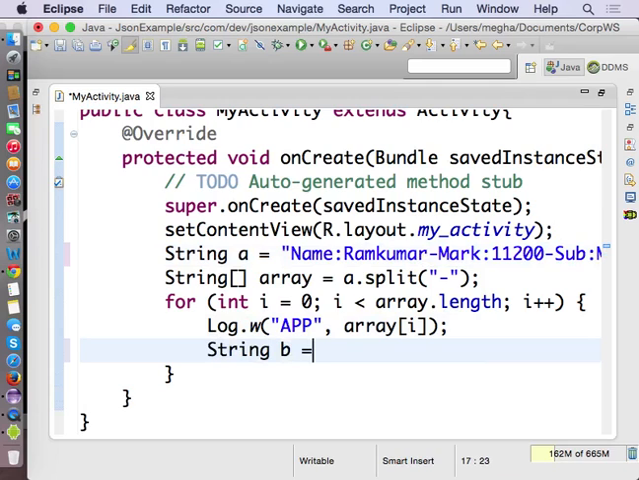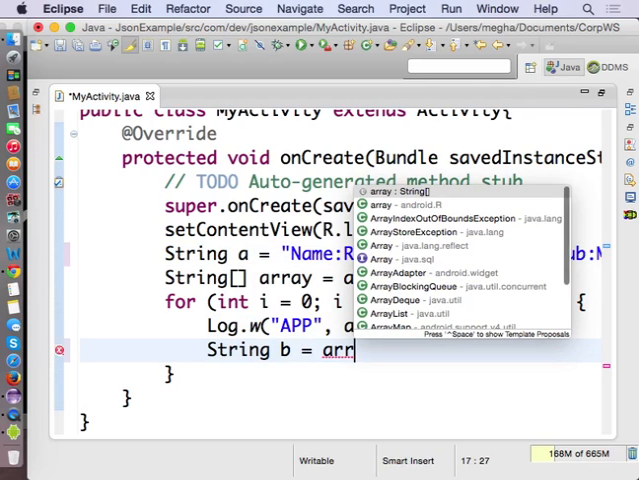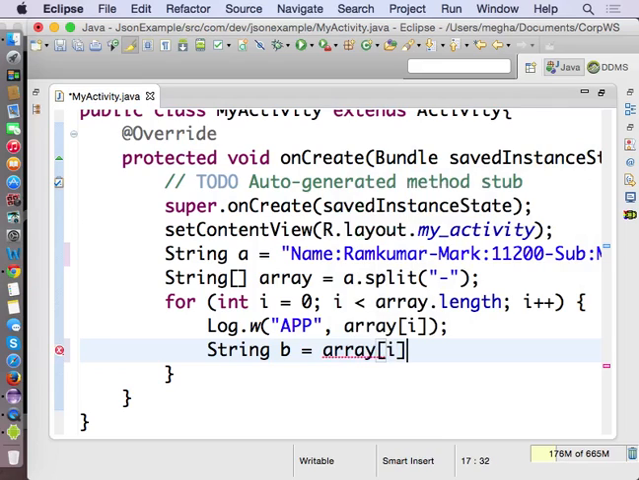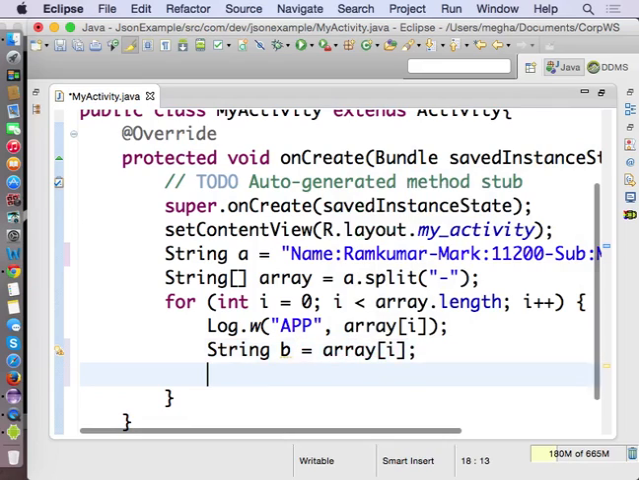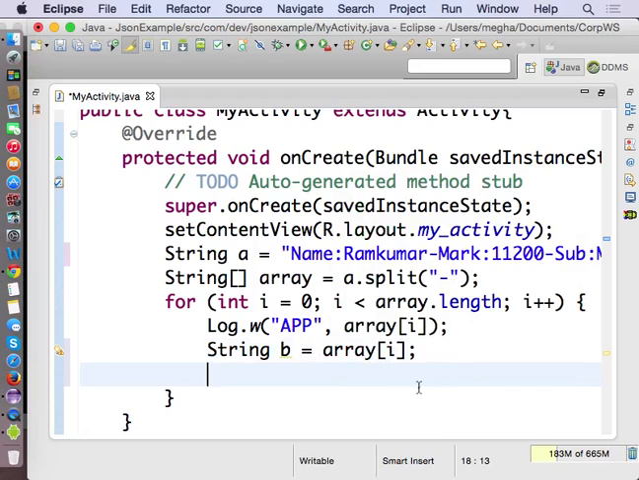I make it as a B. This is a string because the first instance is going to be a string. I need to convert it.